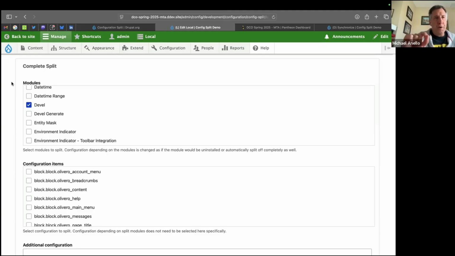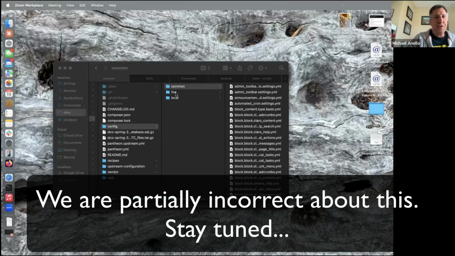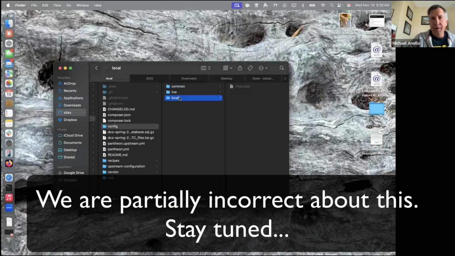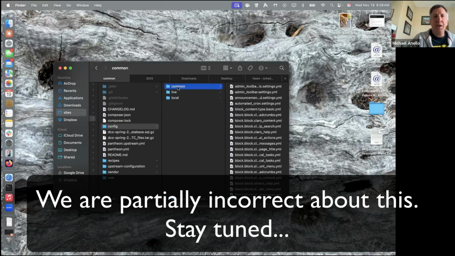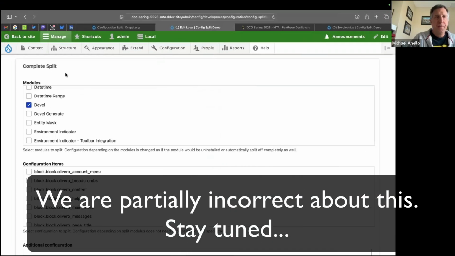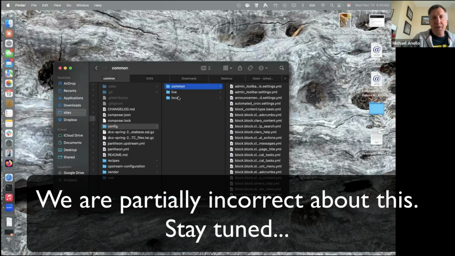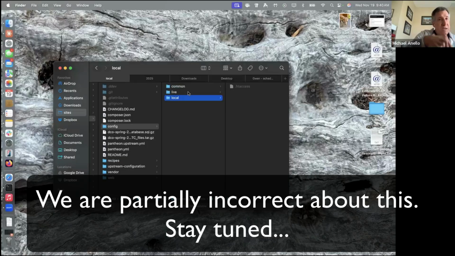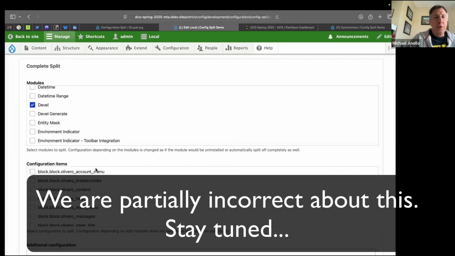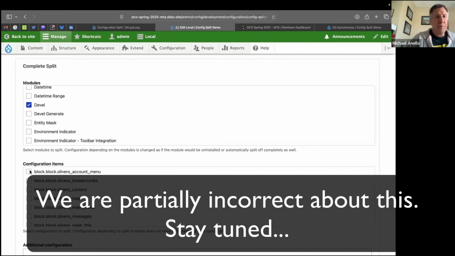If all we're doing is enabling a module in a split, I don't actually think you're going to get anything in here, because the fact that a module is enabled ends up in the configuration of this split. I think where you end up is with files in your local and live split. We'll definitely see it for the live split, but if we were to do a complete split of a configuration item, then that would end up in the directory.